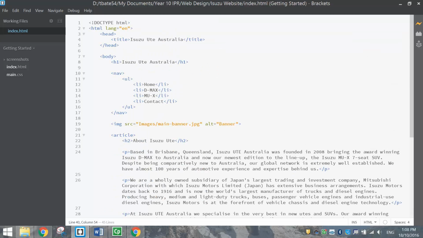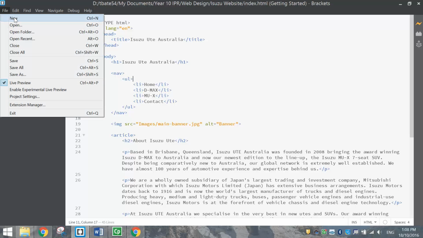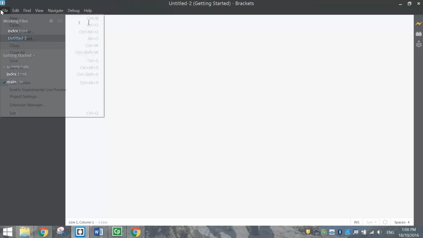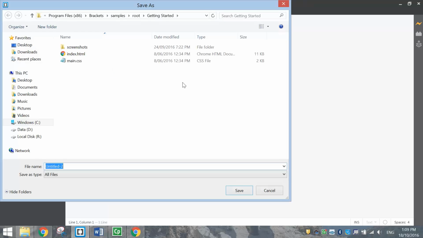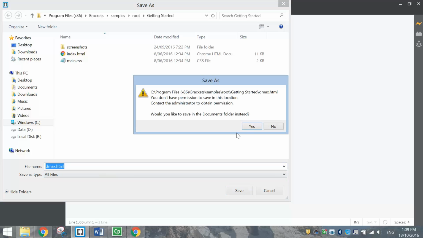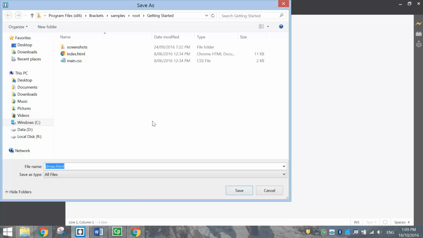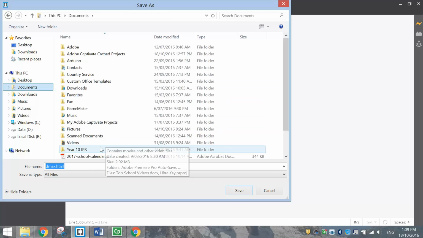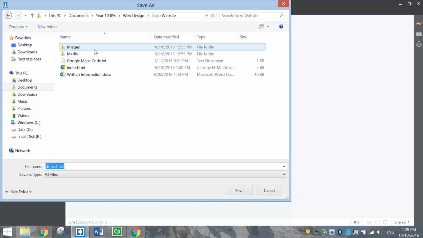What I'm going to do now is start to save the other pages up. Okay, and I might be able to save it with a lot of this writing. Well, actually, I'll just do some copy and pasting shortly. So what I'm going to do is go to File and New, and File and Save As. So the next page is dmax.html. So click on Save. Oops, I'm in the wrong folder, so let's go back over to the folder where I've saved all this stuff. There we go. So in my Isuzu website, you'll have dmax.html, click Save.